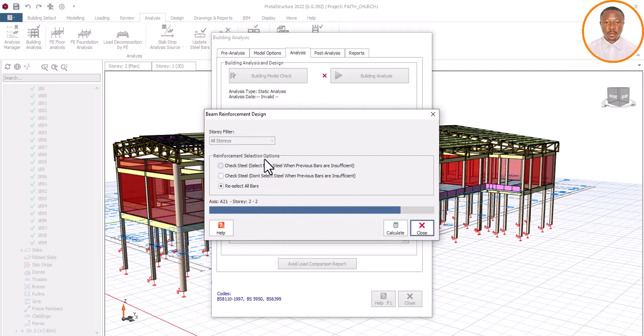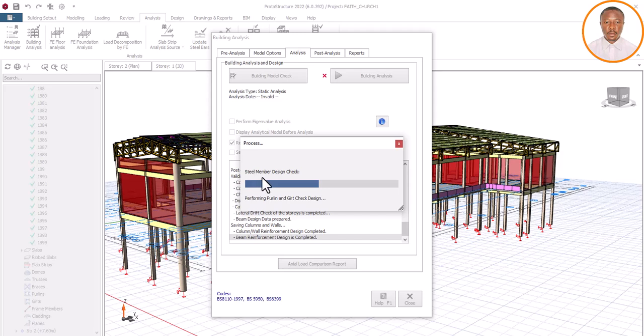So now we are on beam reinforcement design. So that's what we are on now. Let me just wait a minute. You see now we are on steel member design check. So it's on steel now. So let's wait for it. Is that okay? Why I pause?